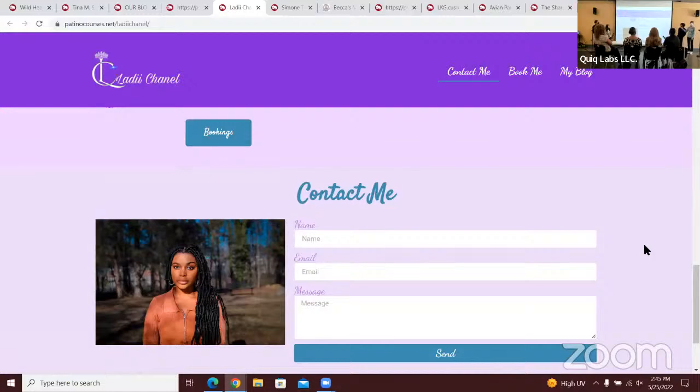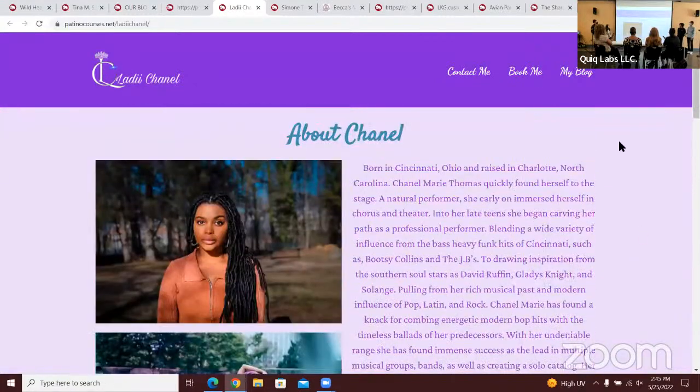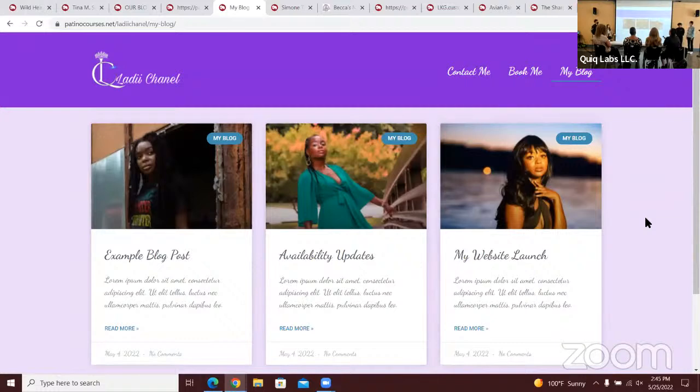And if you scroll all the way up, we have the header, and in the header, in the left corner, we have the logo that's over there. And then we have the navigation panel, so the contact me, book me, and the my blog. So if you click on the My Blog, it will take you to a page which gives 3 blog posts.